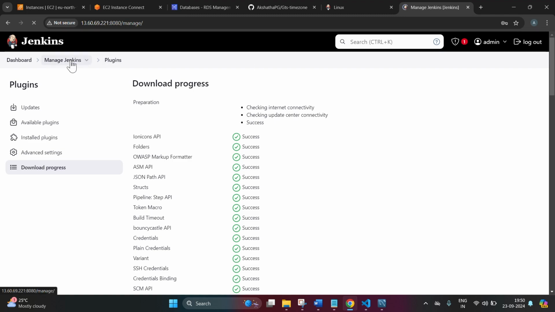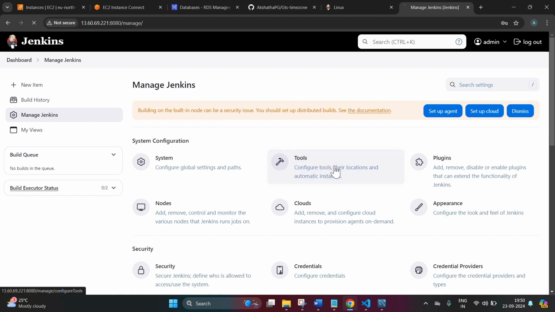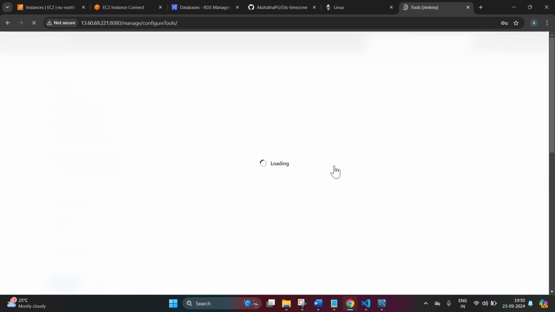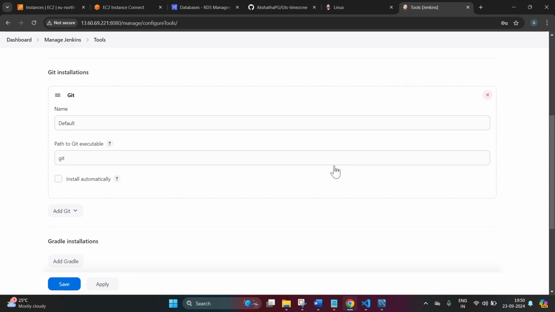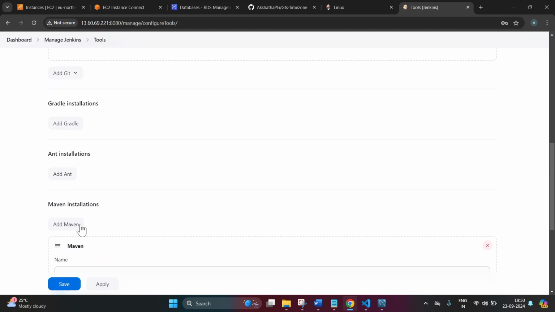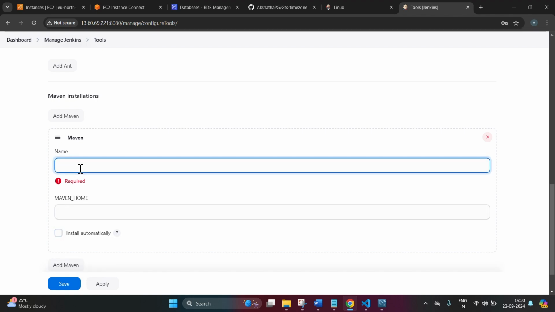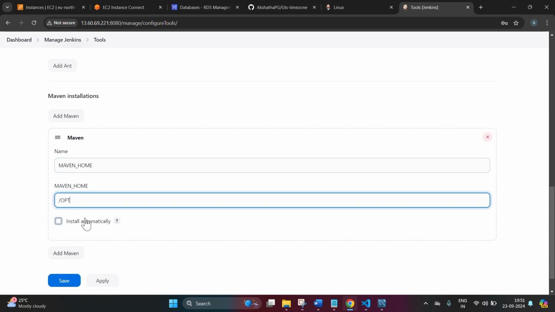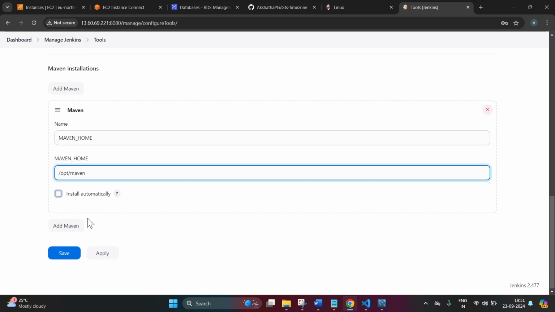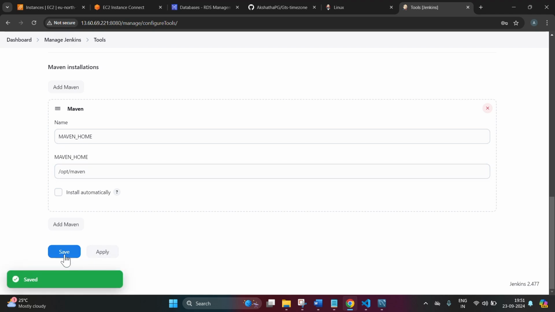Manage Jenkins, tools. Here we have to set the path for the Maven. So add Maven, Maven home, /opt/maven. So it should be in lower case. Apply and save it.